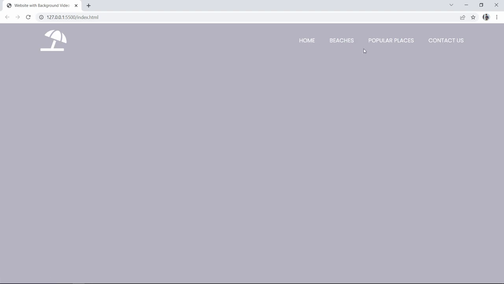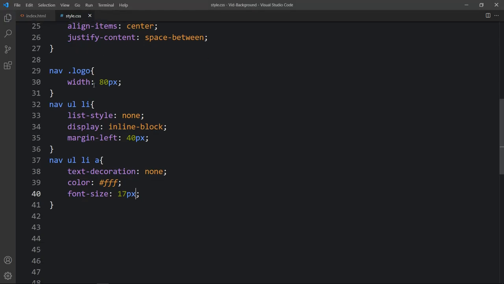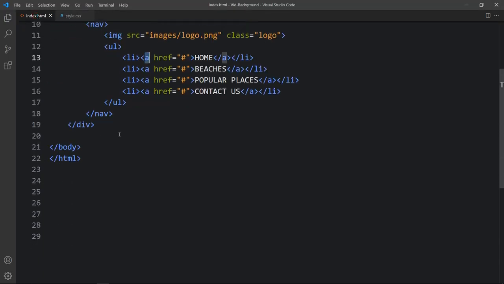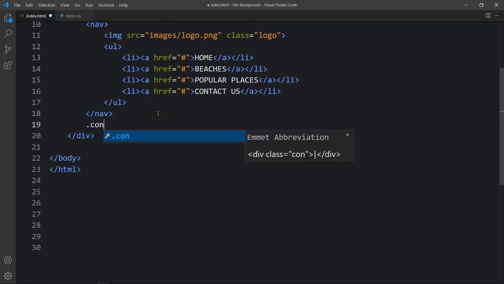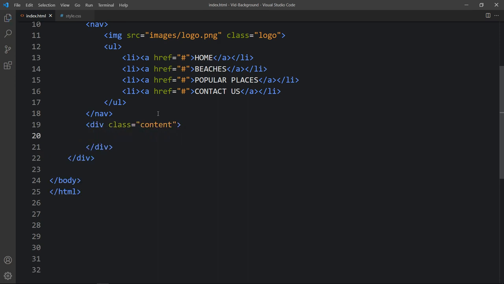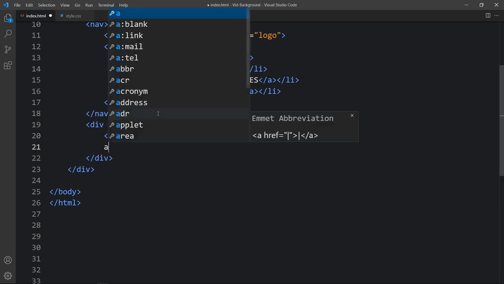After adding this, let's come back, and in this HTML file, after closing of this nav tag, here we will create another div with the class name content. And within this content, we will add a title in h1, and then we will add a link with a tag.